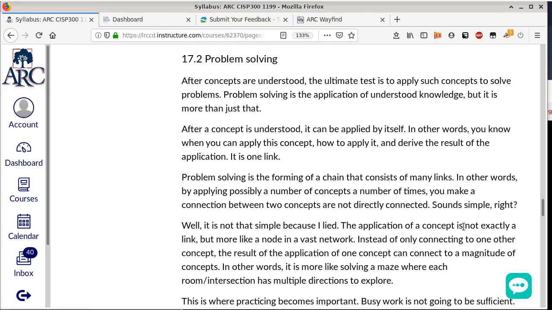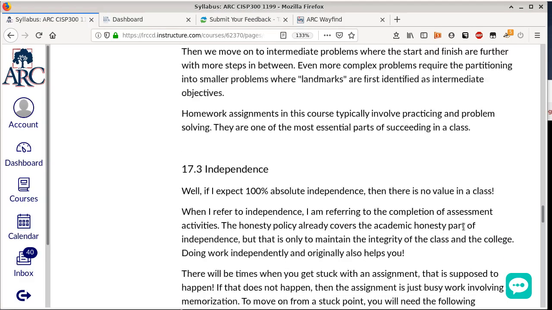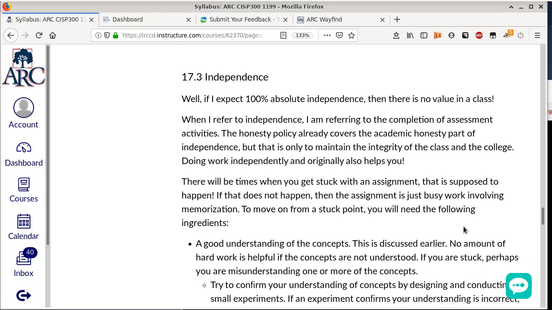This class is all about problem solving, even though some of the homework assignments look kind of repetitive, the content has to do with problem solving. You are learning the concepts and you are using those skills to problem solve. So this section talks about what I consider problem solving and how to do it. This is important too: independence. It goes along with different ways of learning.